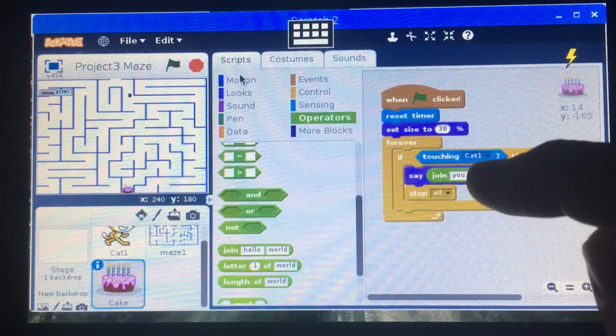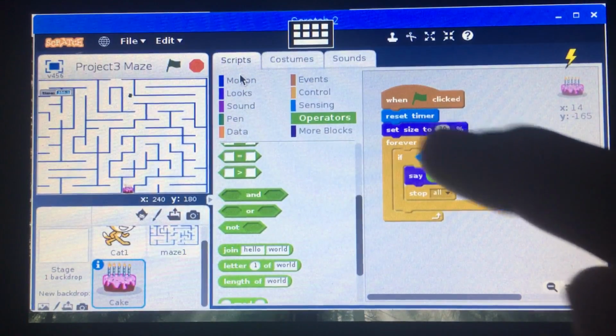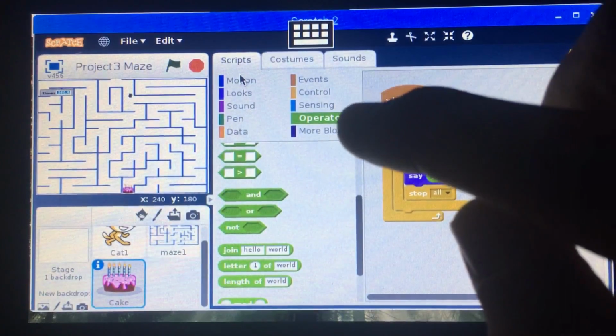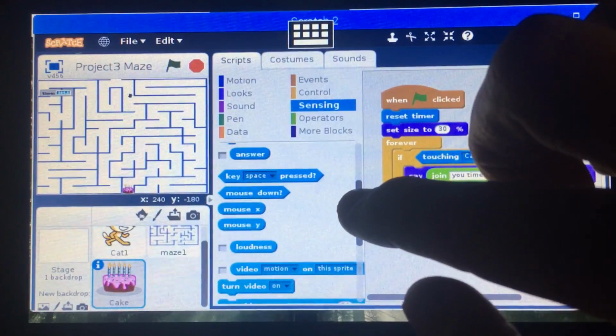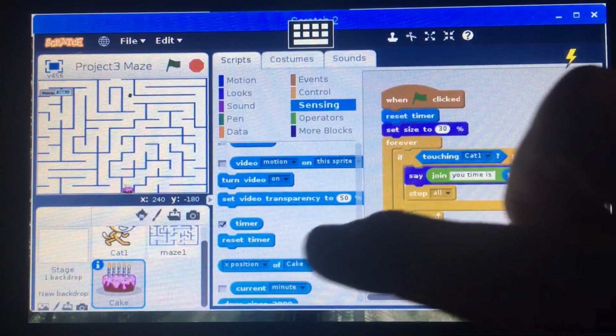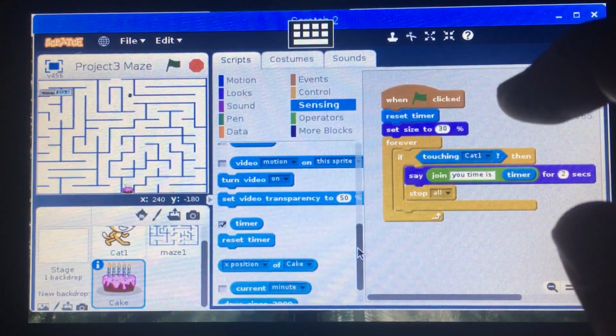There's a couple things going on here. So obviously when the flag is clicked, you should know where that is. And then there's a reset timer button on the top, because you'll notice we have a timer that has now appeared up on the top of the screen. The reset timer is just under sensing. If you scroll down to sensing, there it is right there. So you want to just pull out reset timer. You want to click the checkbox on the timer so we can have a sense of how long it's going to take us.